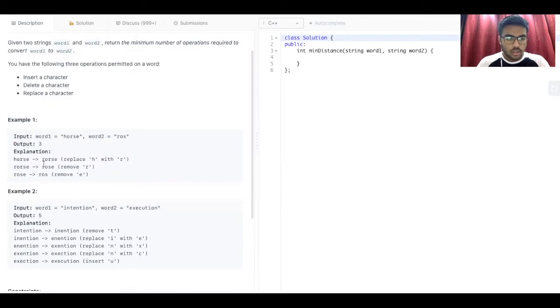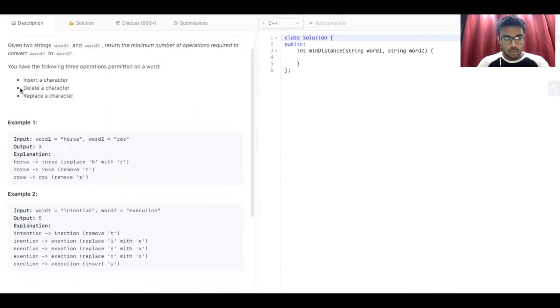So horse, first we replace H with R, okay. Then we remove R, which makes it rose. Then we remove E. So basically we performed the delete operation twice and then we replaced once.